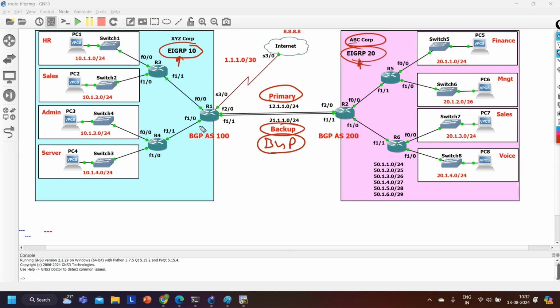Maybe you want to achieve load balancing between company XYZ Corporate and ABC Corporate, right? So that is your scenario. That can be your scenario. So how to configure the load balancing? So what we will do, guys, today in this video, today we will create some scenarios according to the business need, according to the real-time scenario.